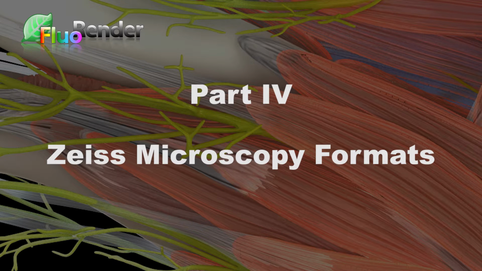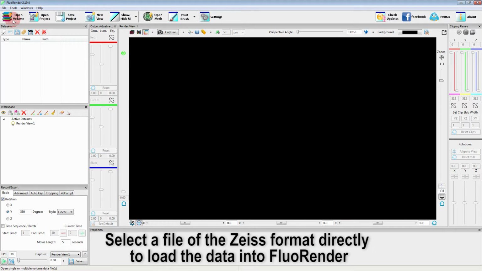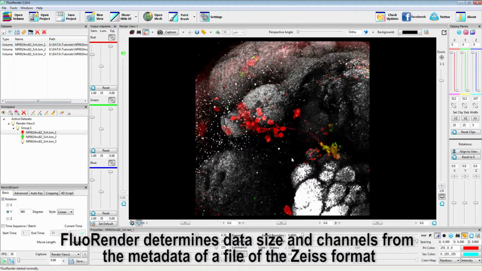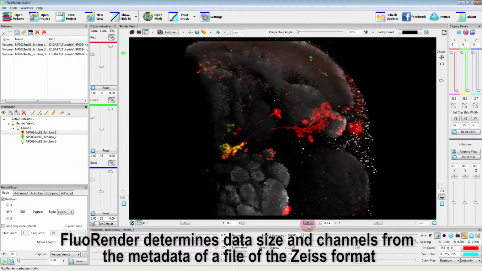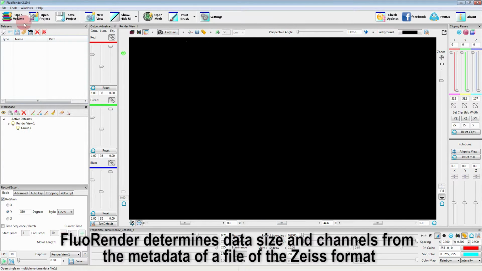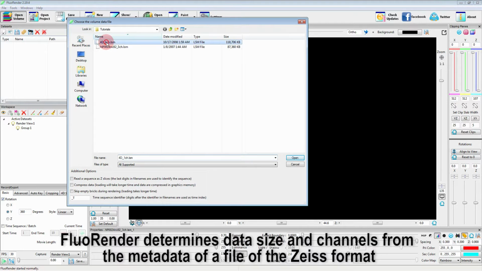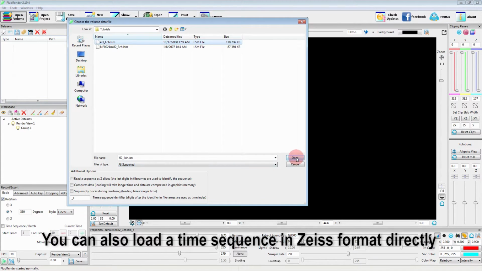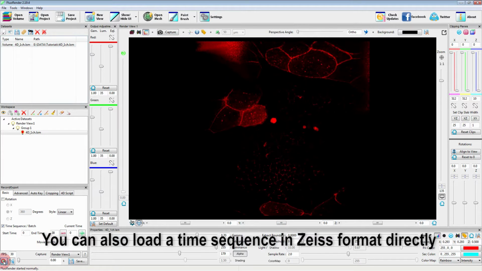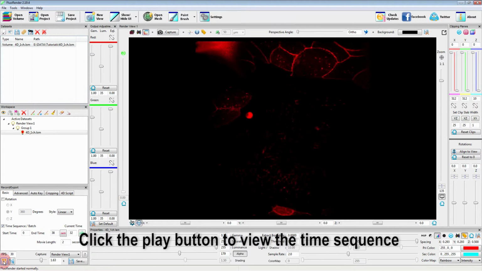Part 4. Zeiss Microscopy formats. Select a file of the Zeiss format directly to load the data into FluoRender. FluoRender determines data size and channels from the metadata of a file of the Zeiss format. You can also load a time sequence in Zeiss format directly. Click the Play button to view the time sequence.